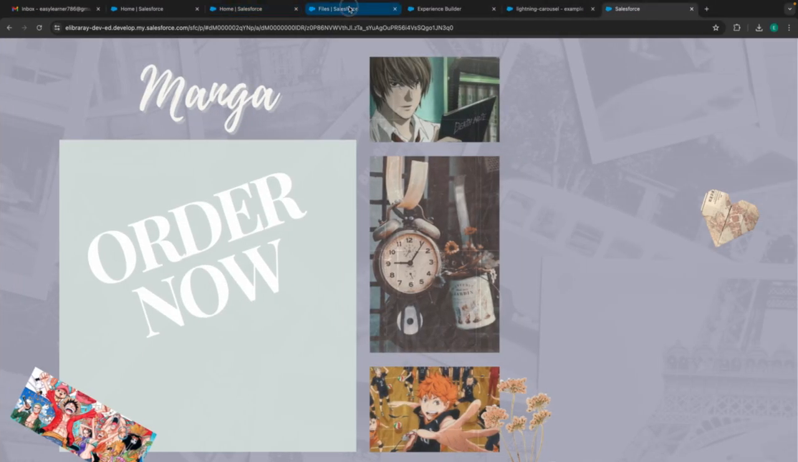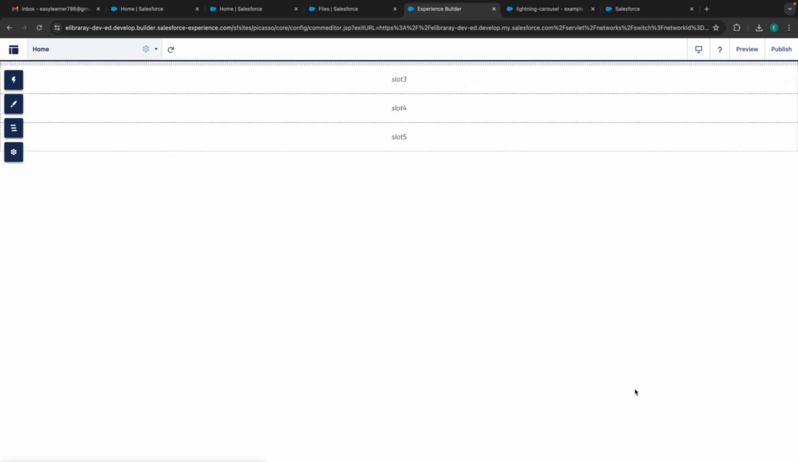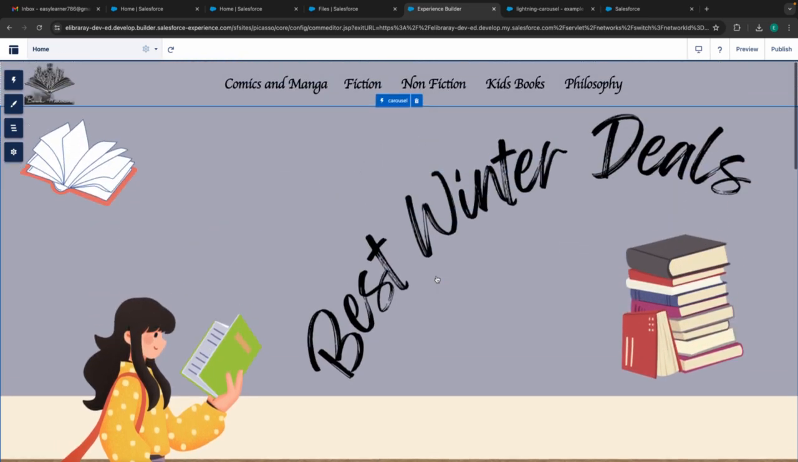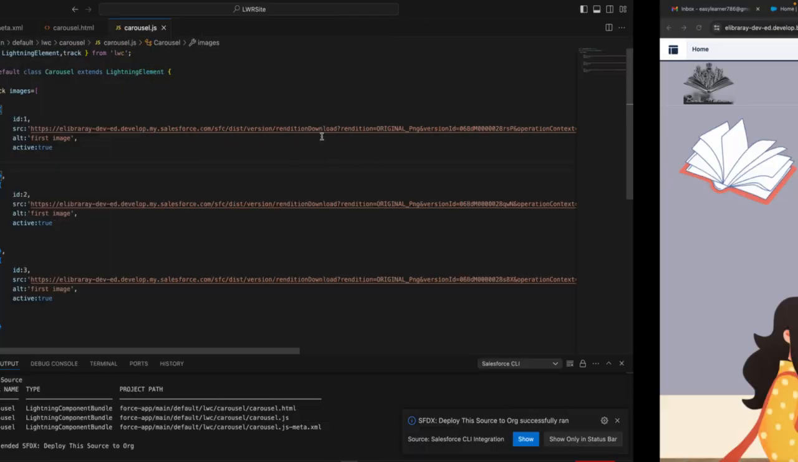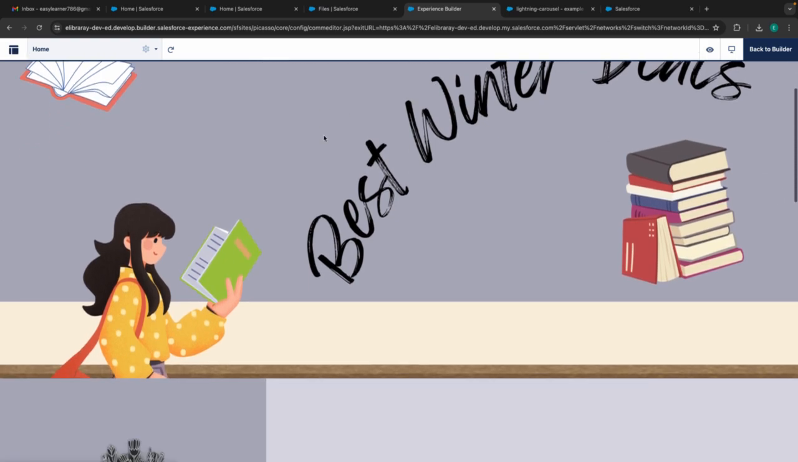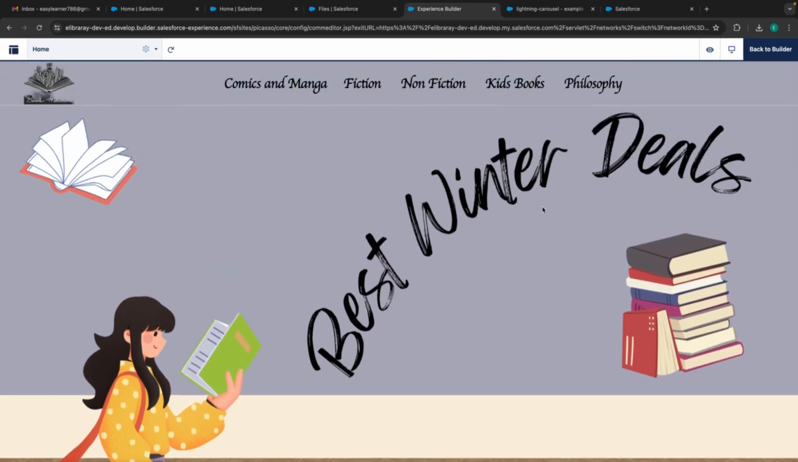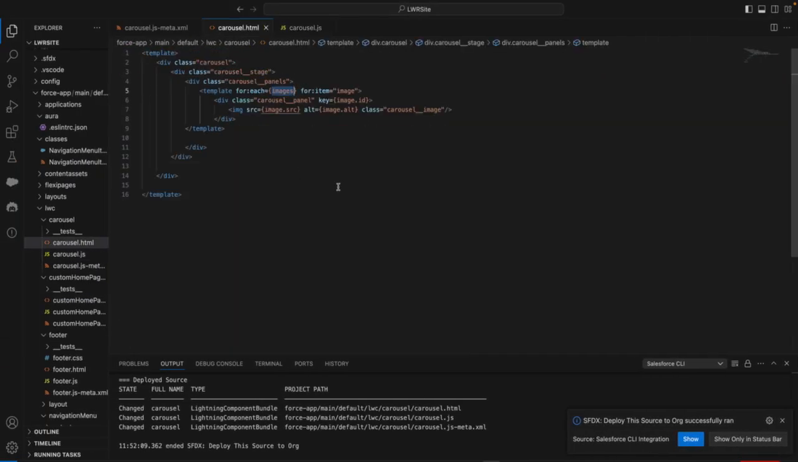Okay, it is deployed, and then the experience builder, just refresh. Okay, it's not bad. Yeah, so this is a carousel, but now we have the first image. Since we gave the first image as that best winter deals, it is there. Now how do we click to the side? There are no indicators, right? And we don't have the auto scroll also. So let's just add the indicators first. Okay, for that we have to go to the HTML, and then let's add the indicators, like the left one and the right one.